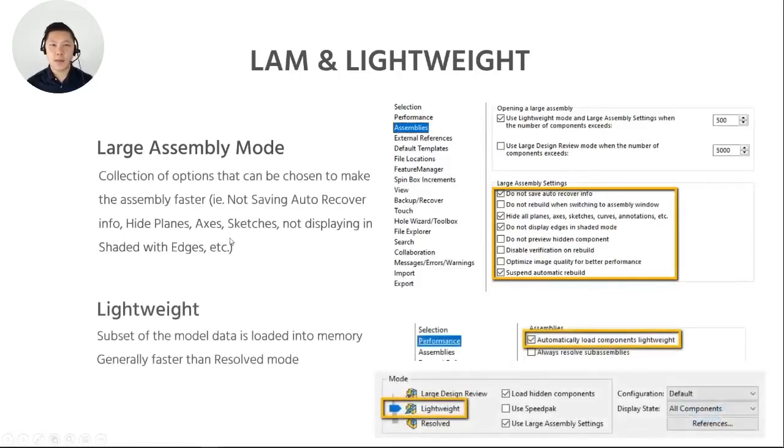Lightweight. All right, we talked about the importance of lightweight, but how do you open it up in lightweight? It's going to be faster than your resolve mode, and it's going to give you the no compromise option. When you want to open up, you can go to File, Open. You can go to Performance and say you just want to automatically load components lightweight. Say after this, I'm just going to have them all go lightweight and not have to worry about it. You don't have to choose. You can set this to automatically load components lightweight in our System Options, Performance.